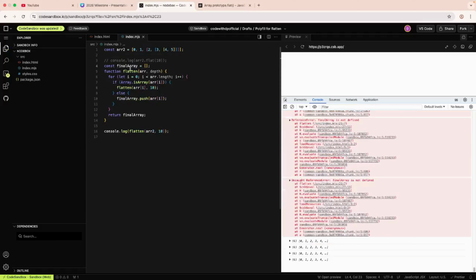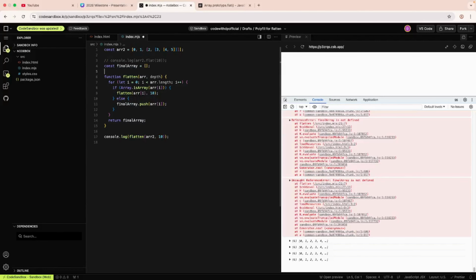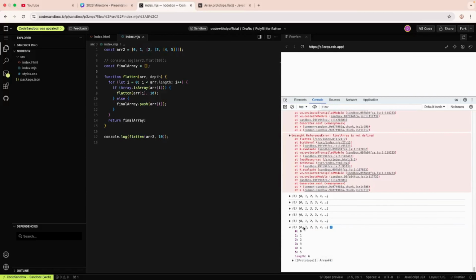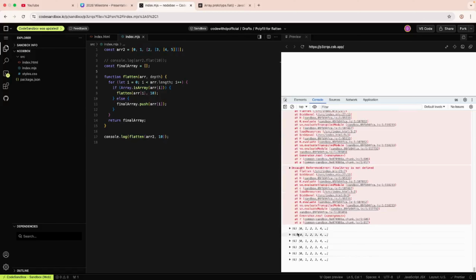All right, because I was writing the final array inside this flatten, it was creating an instance of this function always new, that is why it was not able to push to the global array, final array. So now you can see that I have the final list here, and now how we can implement depth basically.